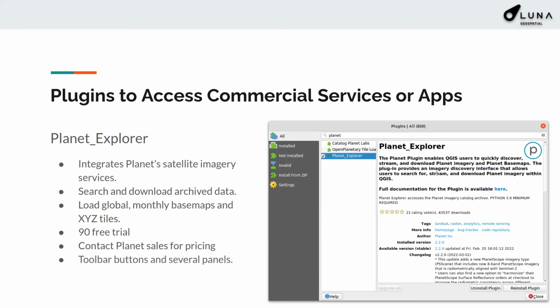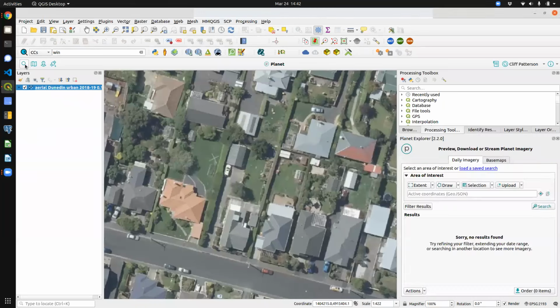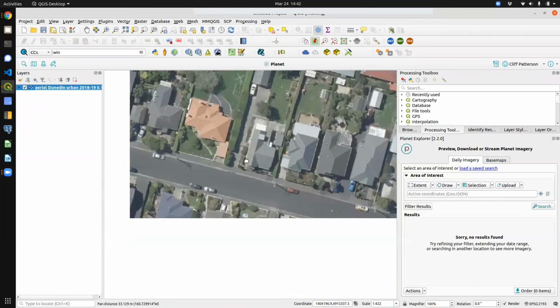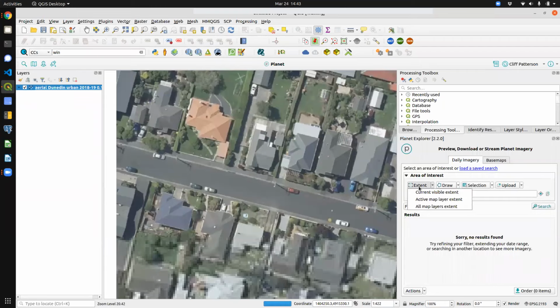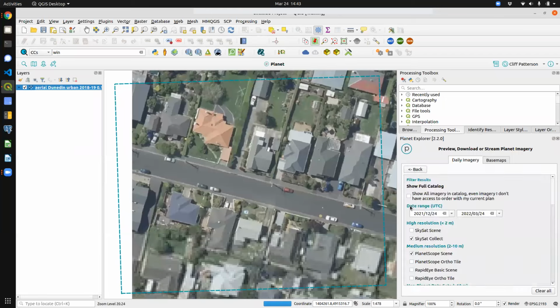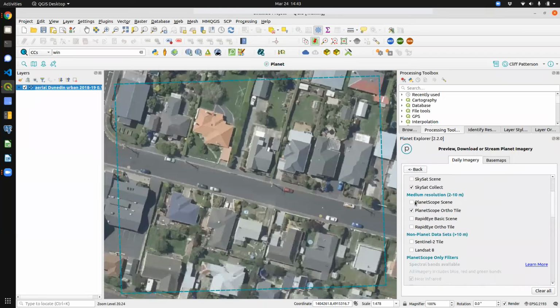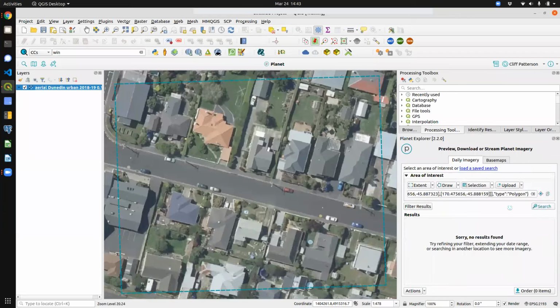It has toolbar buttons and several panels. There's really a lot to it. I was tinkering yesterday when I was going through a lot of this stuff, and it creates this whole panel. I'm logged in, and if you click on this, you can gain access to stuff. You can say, okay, I want to search for the current map extent, and I want to filter these results. What do I want? I just want these ortho tiles, this medium resolution ortho tiles, and I want to go back and conduct my search.